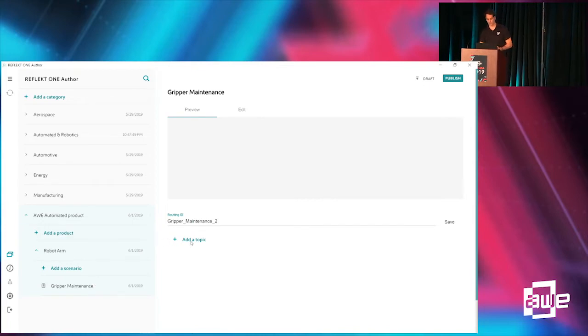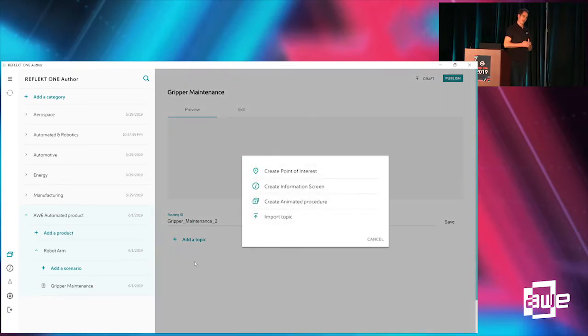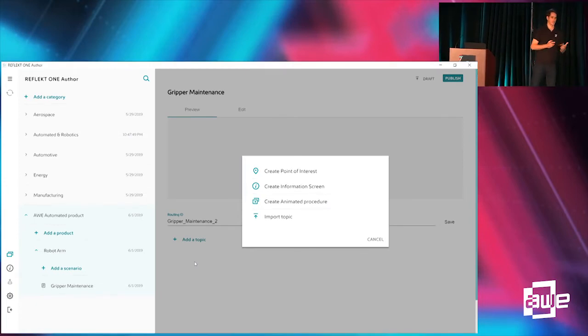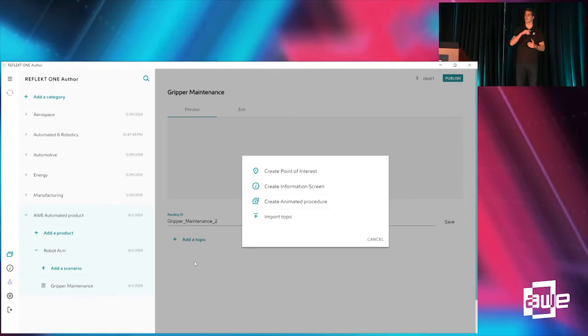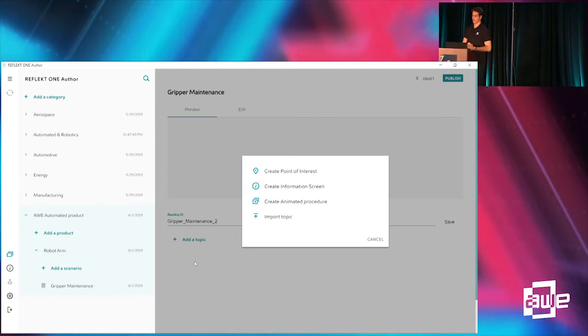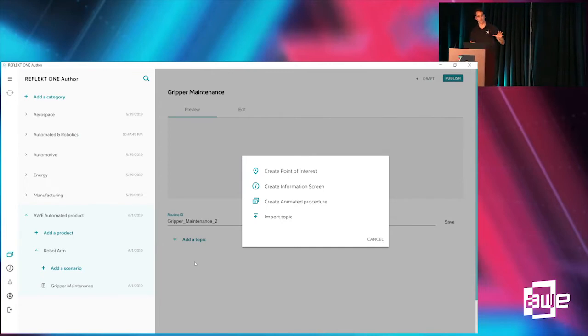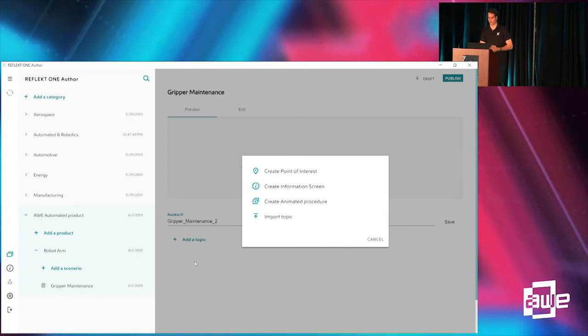That's what we call a topic. We have different types of topic. A point of interest is a clickable scenario. Each component turns into an interactive element. You can click on it and visualize further information. Very useful for machine inspections or training, discovering the different components of a machine. Information screen, it's a 2D, very useful for safety instructions, or animated procedure, step-by-step scenario for assembly or repair.